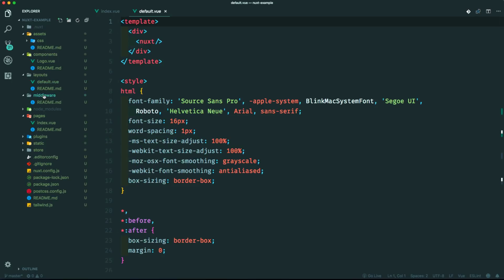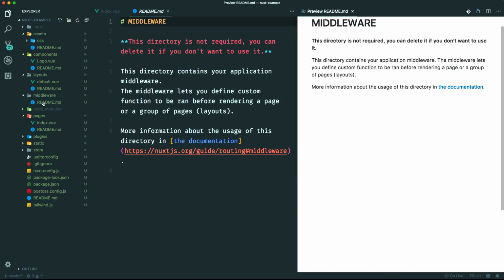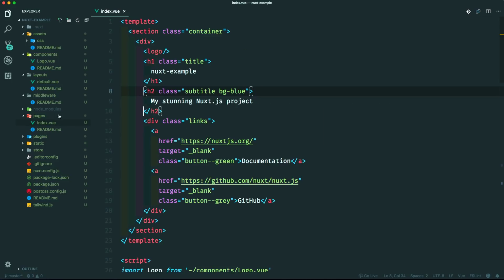Middleware. So let's take a look at the README. Middleware lets you define custom functions that need to be run before rendering a page or layouts. So we probably won't be using middleware for this app, but if you're familiar with middleware in a server-side language, say Node or Laravel, then it's pretty similar. And the next folder is pages.